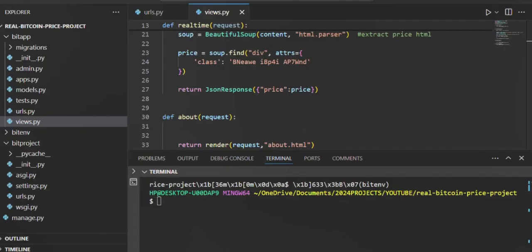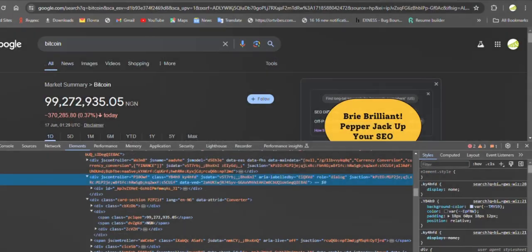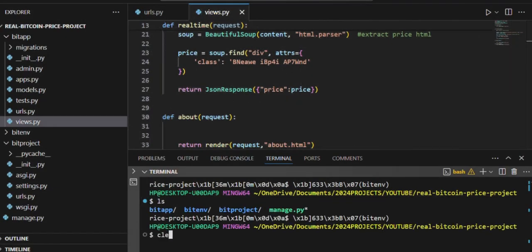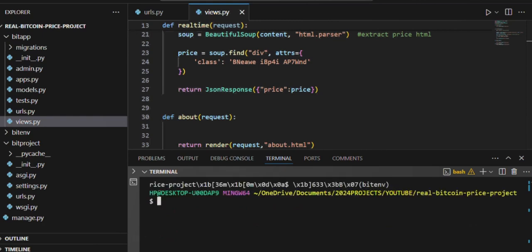Can you see? I think Google has changed the CSS code to this resources here. Well, let's move on with the video. So I believe this will work.